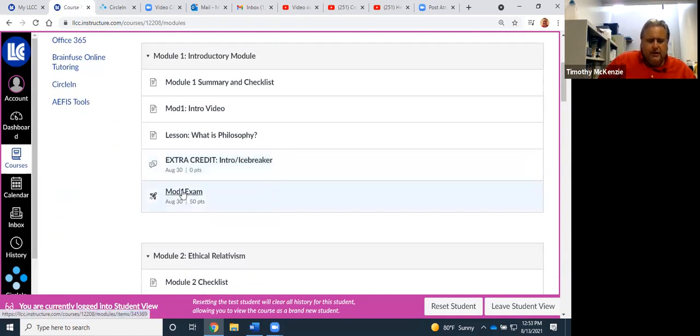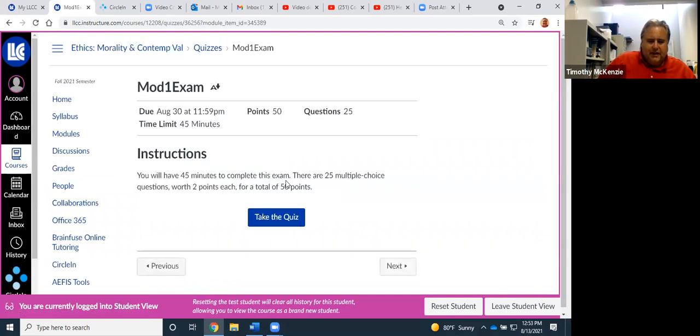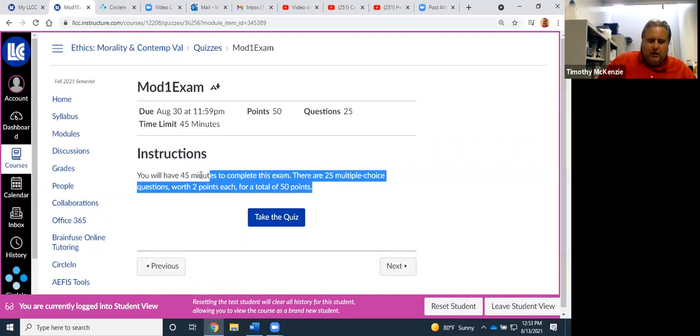you go through, you have an exam. The exam, when you click it, will tell you how many minutes you have and how many questions. And once you start it, you've started it. You can't stop in the middle and stop the clock. The clock starts, and you can't stop the clock. So once you start it, you have 45 minutes to complete it.